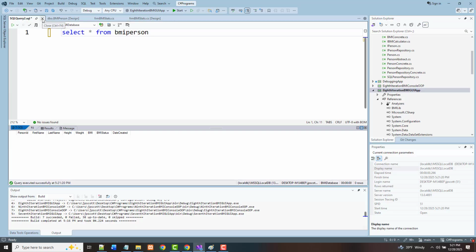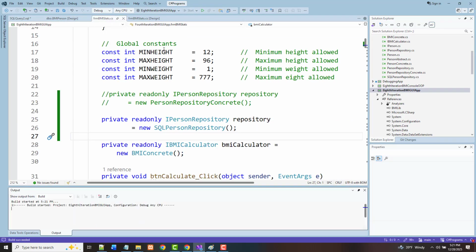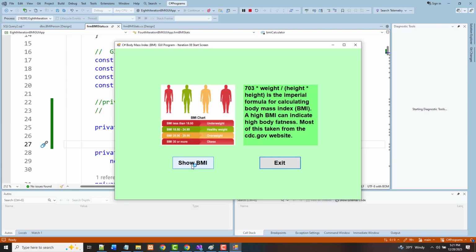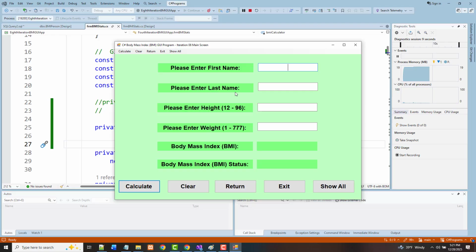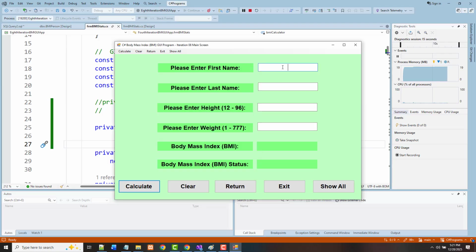What I'm going to do is go back to the program and run the program. Looks familiar. Show BMI. I'm not going to worry about testing. We haven't changed any of the internal logic. So for instance, if I click calculate here, you notice we still get the same errors we got before. But I'm going to put in the members of my family. So Jeff, Scott, 72, 225.